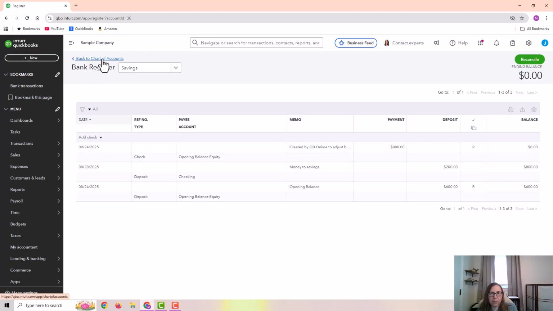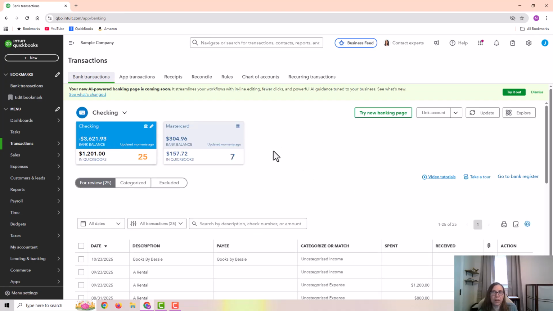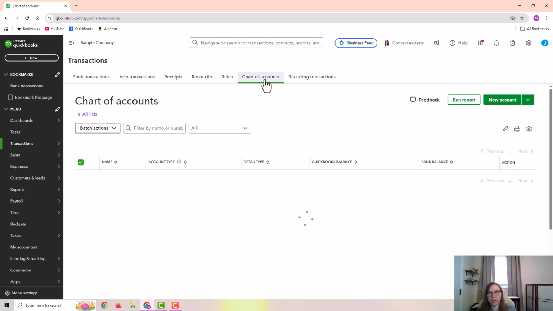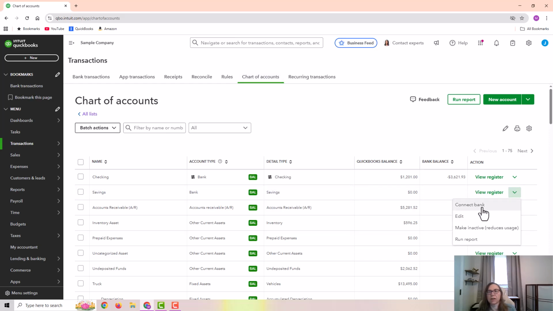Now, if I go back to the bank transactions, you can see that the savings account is no longer showing because when I made that account inactive, it disconnected the connection. So I would have to link that account again. I'm going to go back to the chart of accounts and show you that if you click on this drop-down arrow, it also gives you an option right here to connect the bank again.